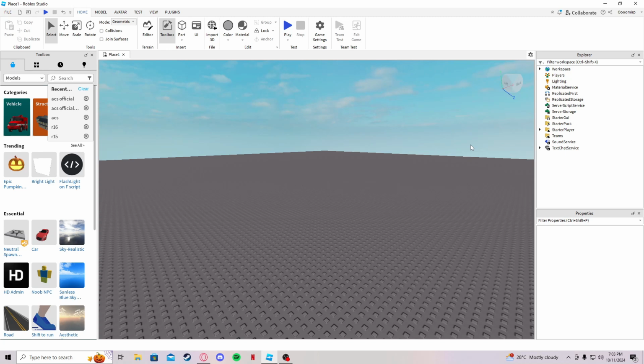Hello everyone, today I teach you how to add ACS in Roblox Studio in a very simple way.